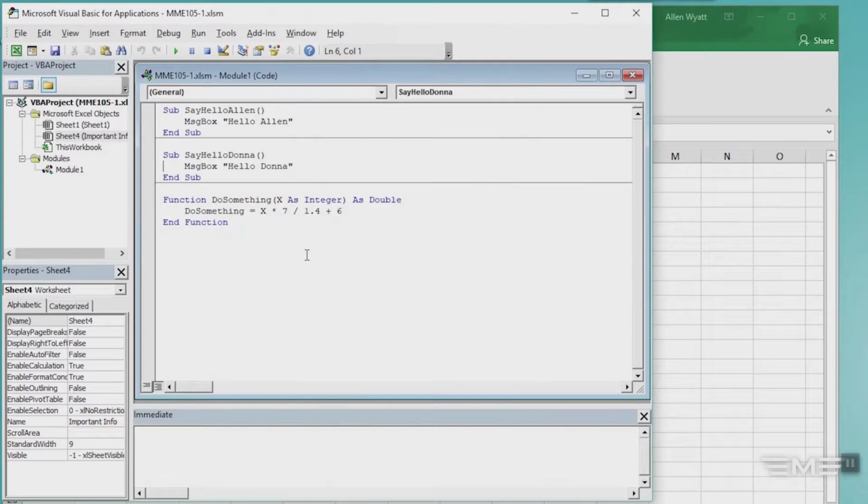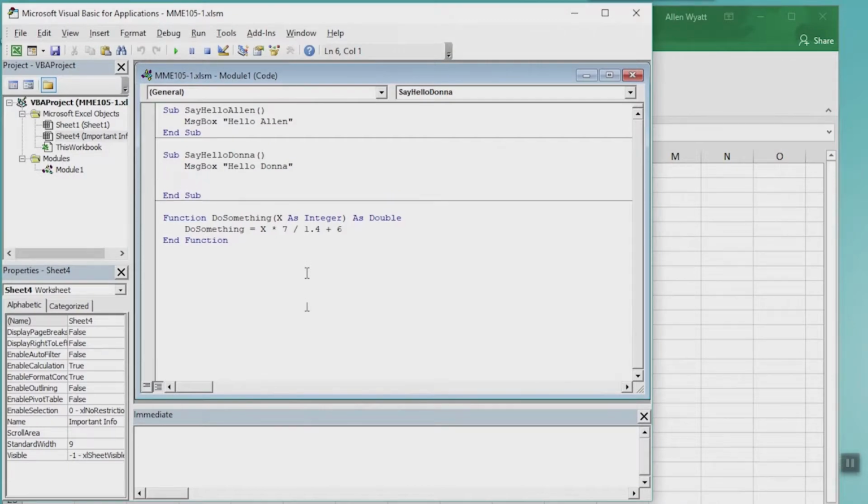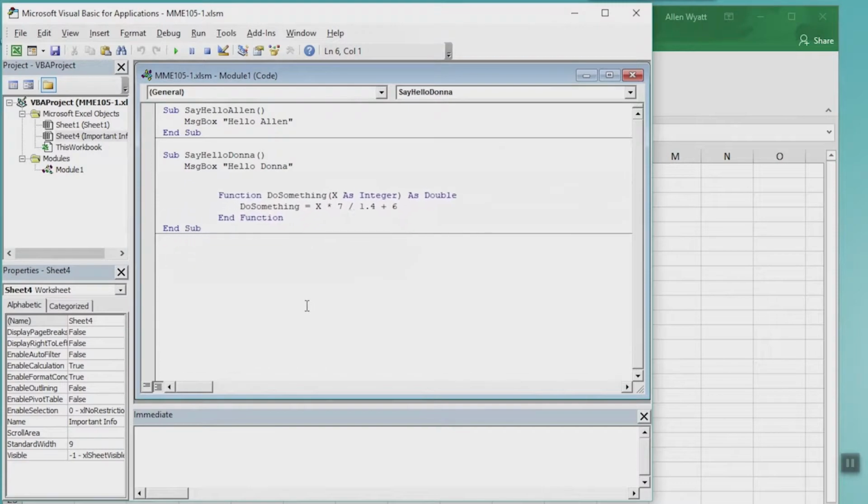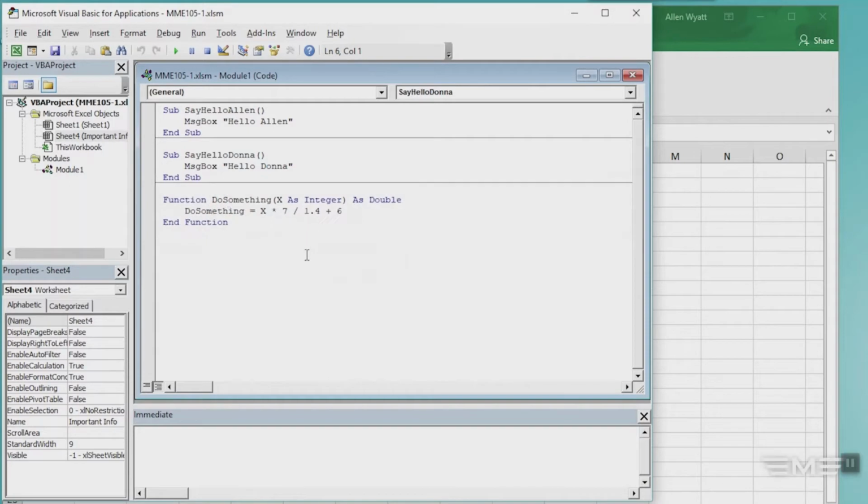Now, earlier I mentioned that procedures are elemental. Notice that these procedures are not inside of each other. In fact, if we moved this do something function up inside of this subroutine, or vice versa, we would end up with an error when we tried to run the macro. Each procedure must stand on its own with a matching end statement for each sub or function statement.